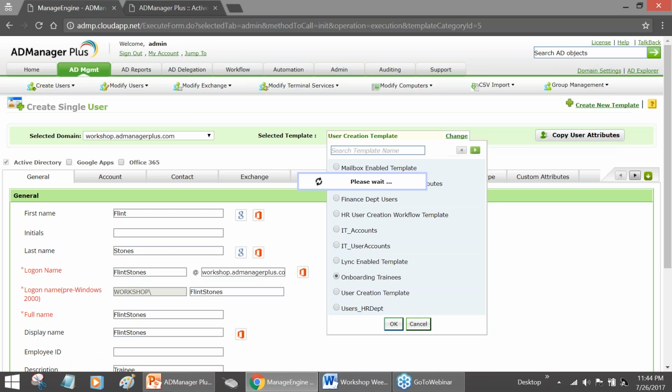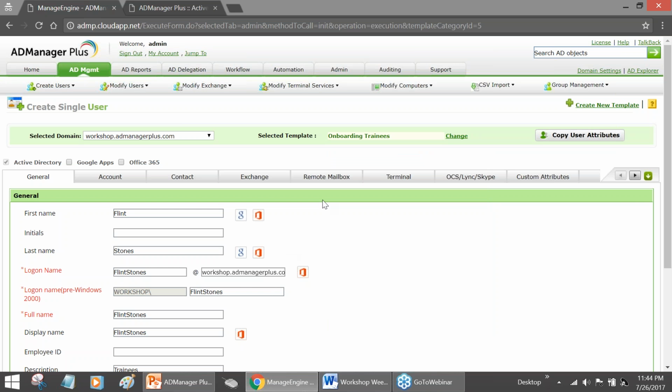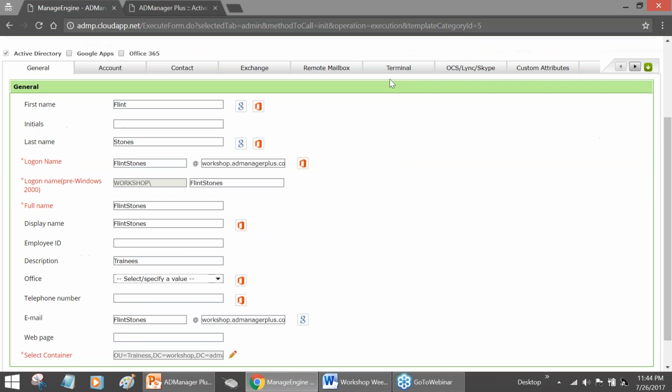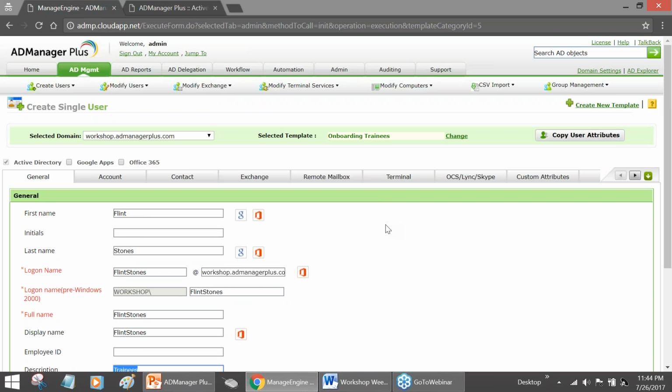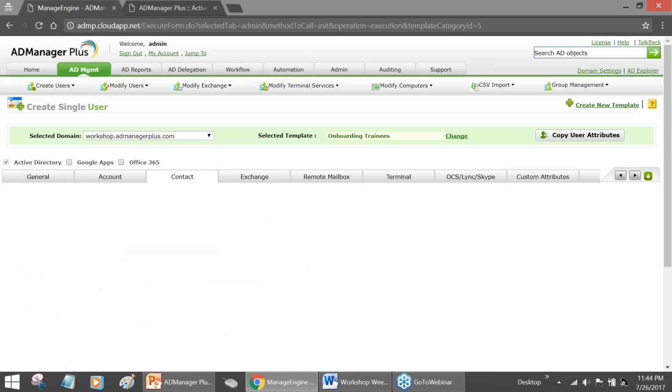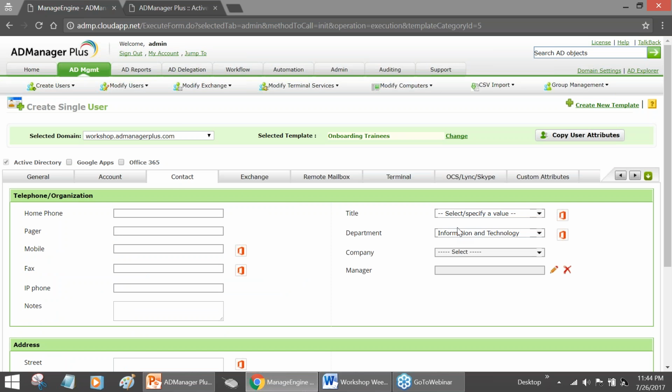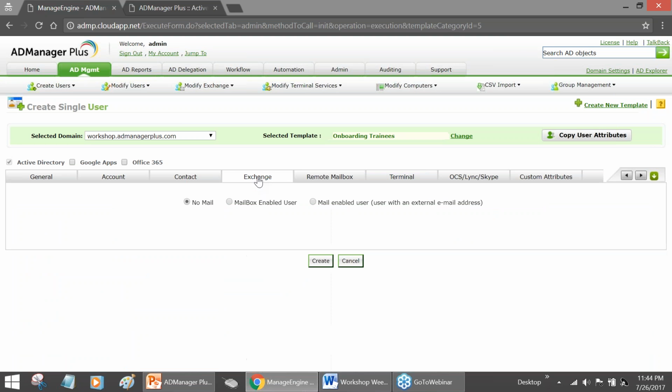So Flintstone is going to get onboarded into my system with attributes pre-specified in this template called onboarding trainees. This template is dedicated to having users in the IT department. So Flintstone is going to be a part of the trainees group and a member of the IT department. Let me quickly check if all my basic attributes are rightly filled out. Information technology is mentioned. My Exchange mailbox, I do not need one. He's a trainee, so I'm going to go ahead and quickly create that user.